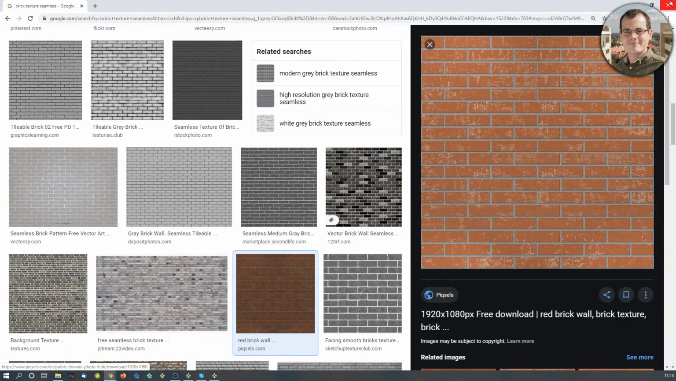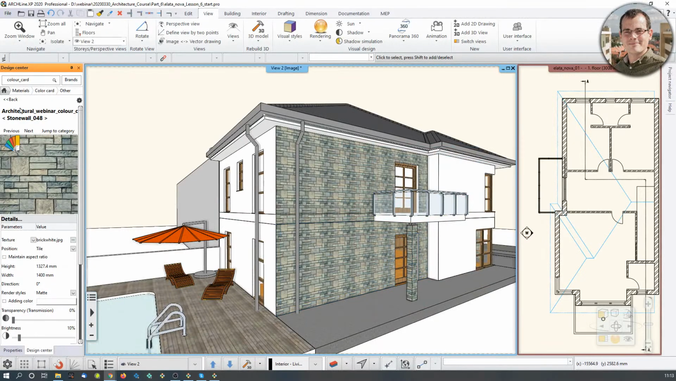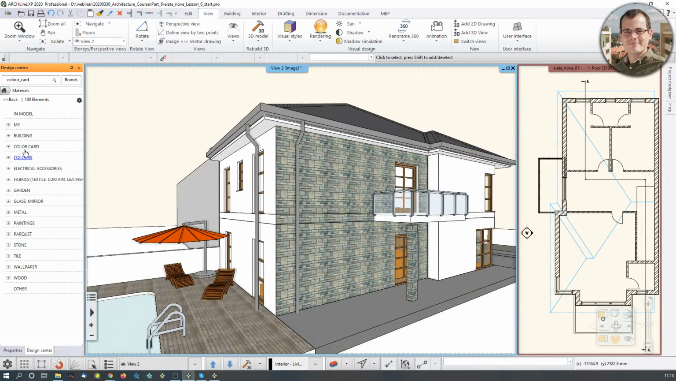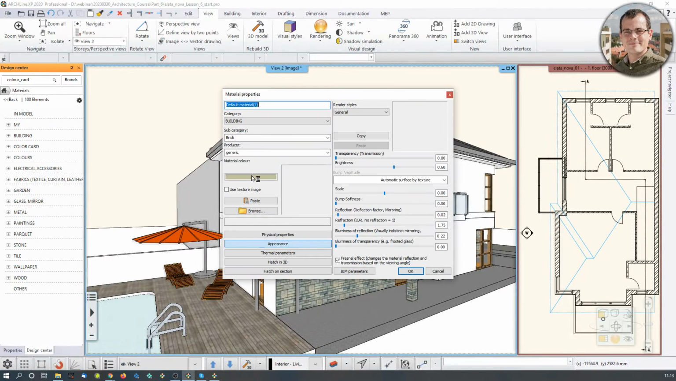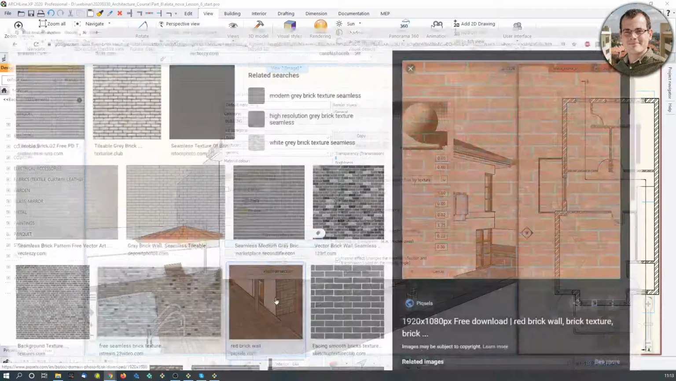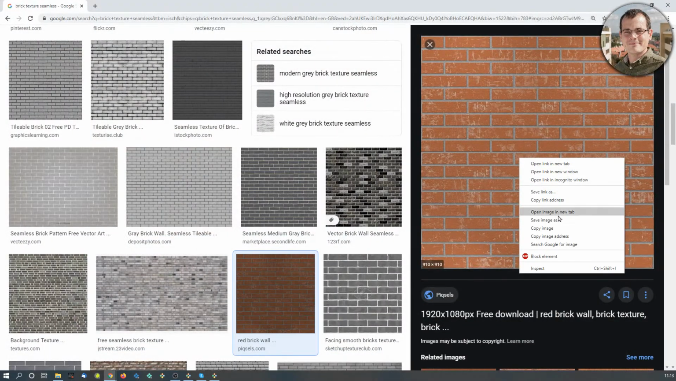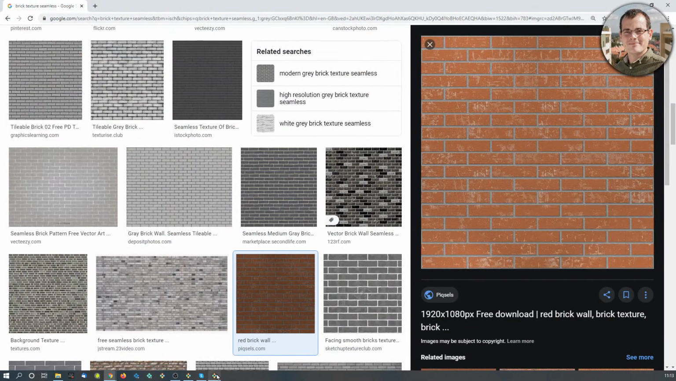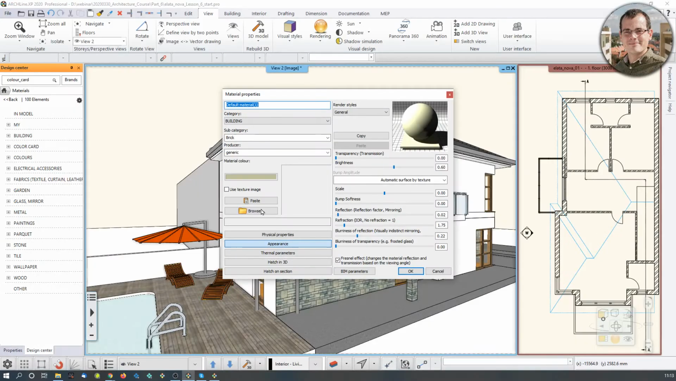Okay, so how do we use this in here? Very simple. We go back to the materials, go to this cogwheel, and create a new material. So what we do is go back to our browser, right click on this image and say copy image, go back to the software, and paste it. We have to name it somehow, so this is going to be architectural webinar brick pattern, and by the way, it's seamless. It looks very good. I already tried this one.